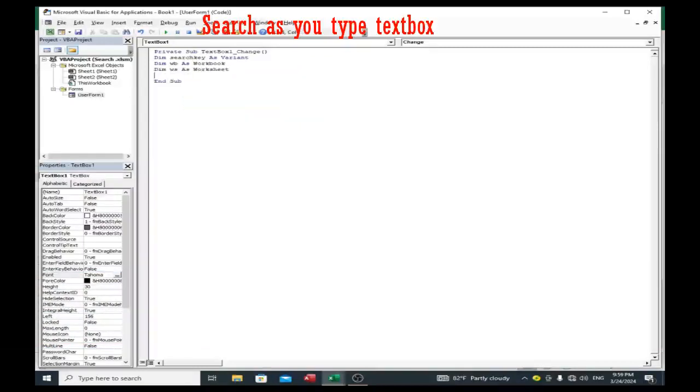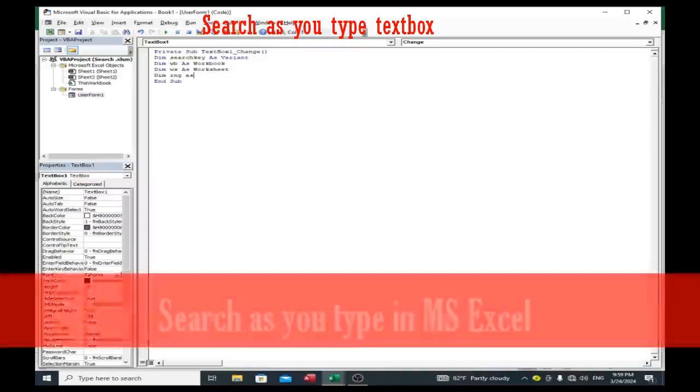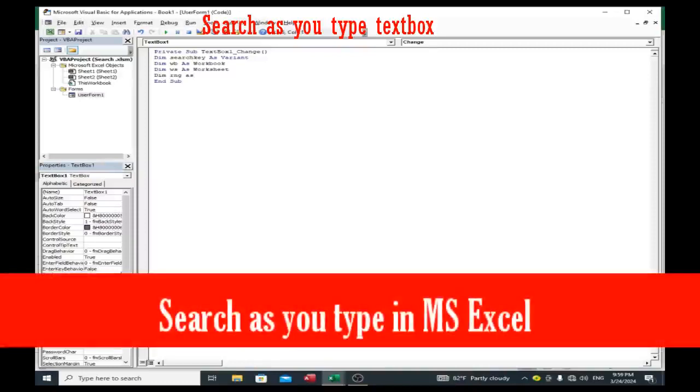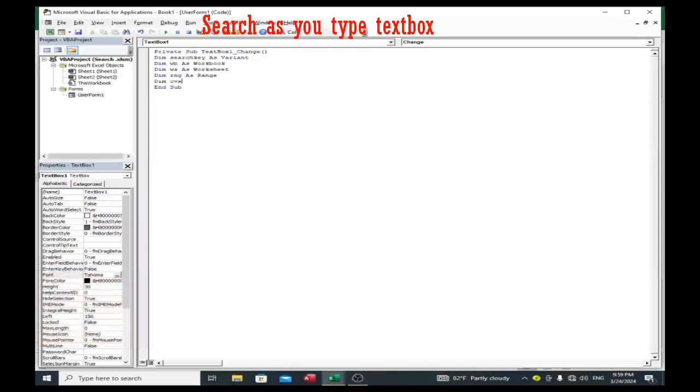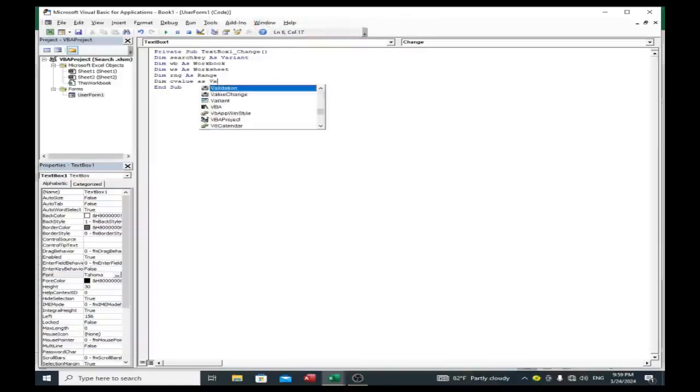Then I want to Dim RNG As Range. Then I want to Dim C value As Variant. So these are the variables you need to define.